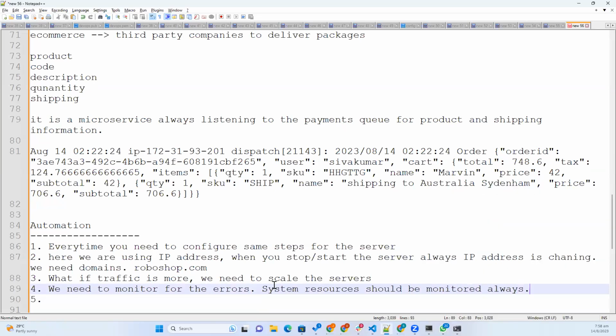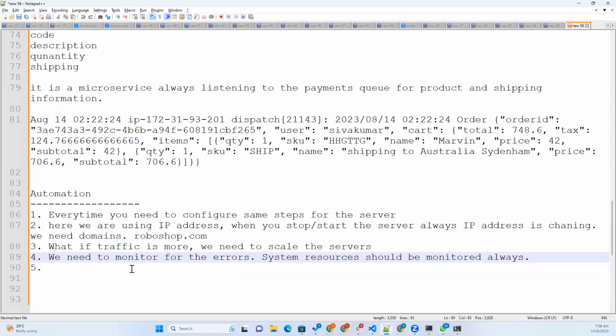Sometimes you'll get sudden traffic, then obviously your servers will stop responding. At that time, you need to immediately get the alert of that particular scenario, and you need to immediately implement the solution. So this is one of the problems we need to address: how to automatically scale the number of servers. That is nothing but auto scaling. This is monitoring.